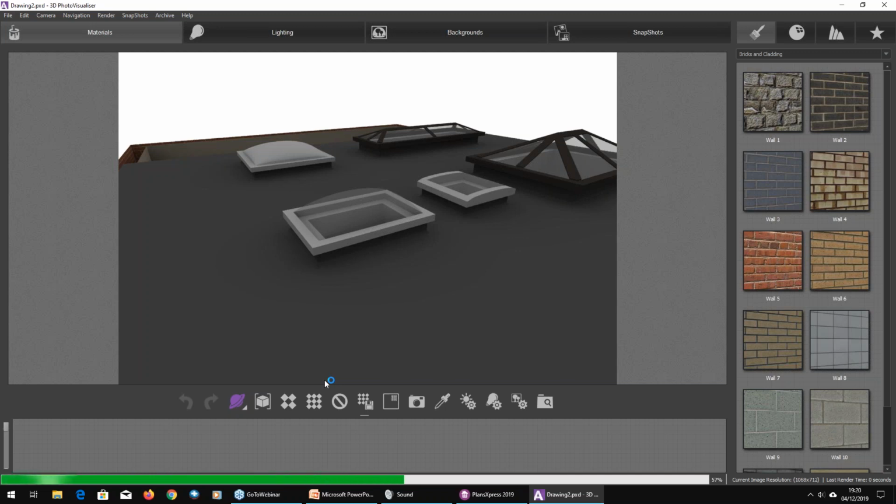So as we go through there, the options now for our roof lights and Velux windows are greatly expanded from zero to quite a few.